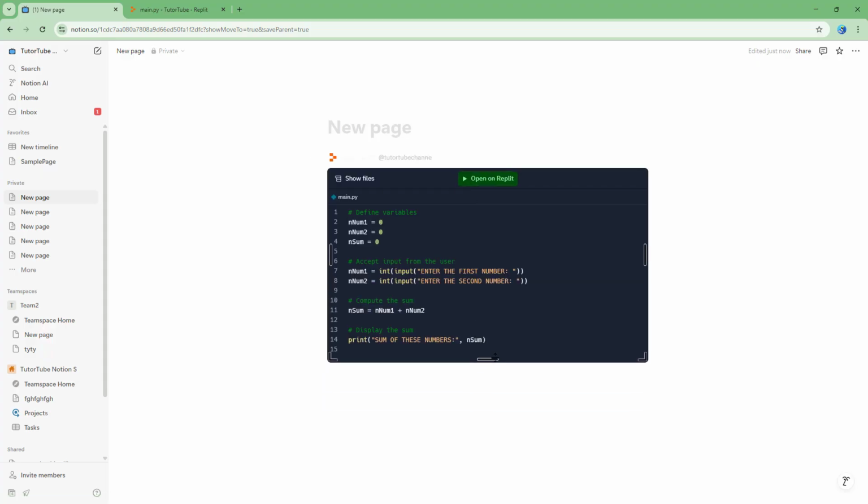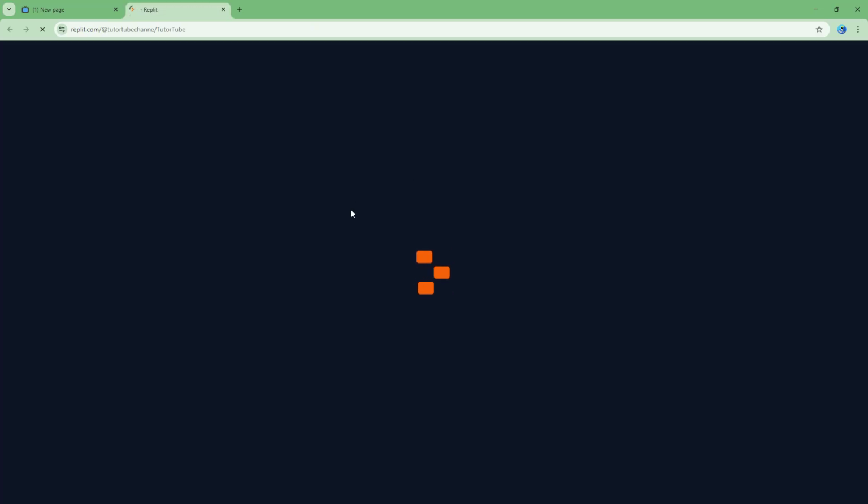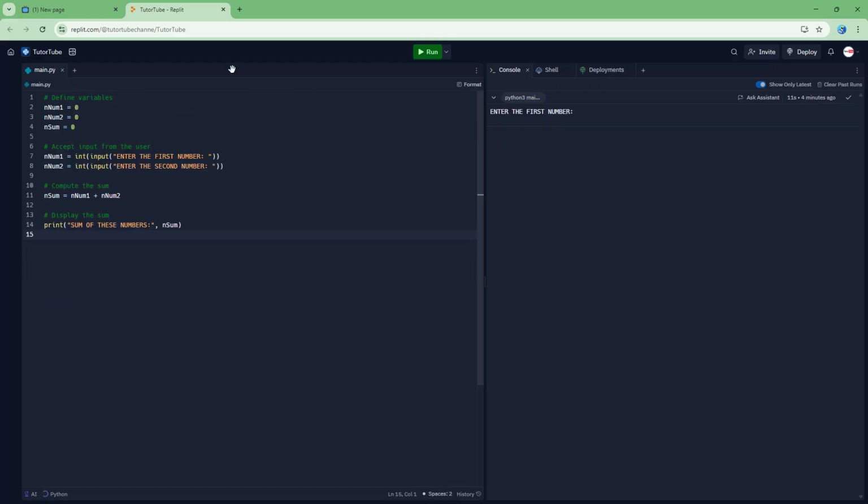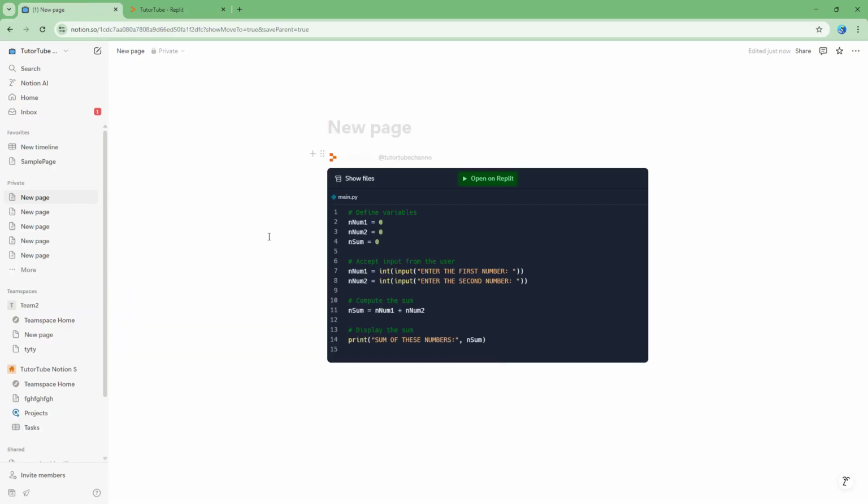So you can see that you can resize this and simply show the title right here. So now you can see that this is linked onto Replit. So if I were to go ahead and click it, then it opens up the Replit right here, just like this. So this is how you can utilize the Replit block inside of Notion.